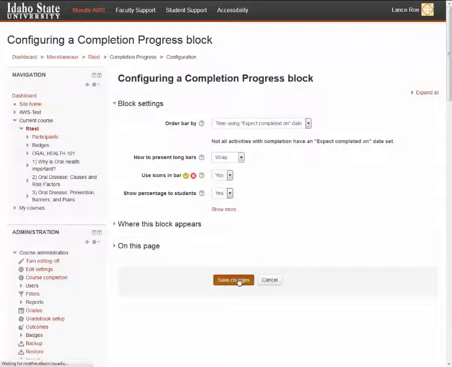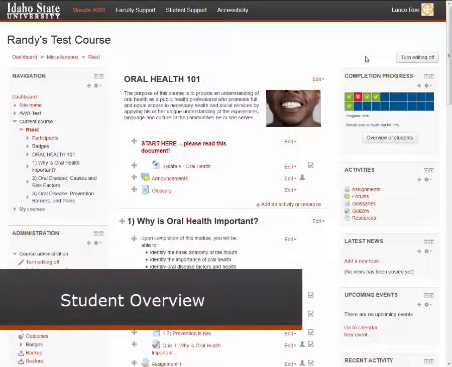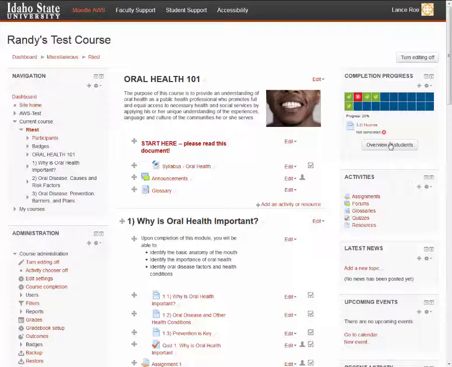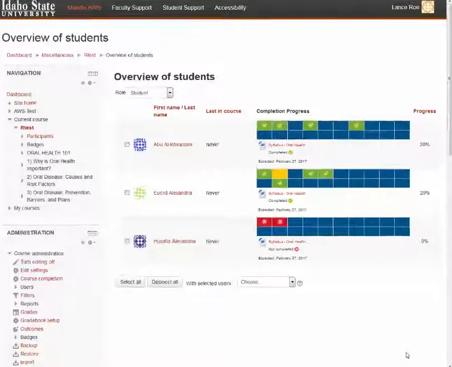Complete configuration and save. Faculty have access to see the overall progress of each student. Go to the completion progress block and find the Overview of Students button and click on it to begin tracking all your students. The progress bar is color-coded.